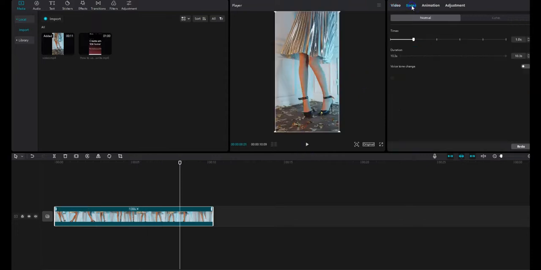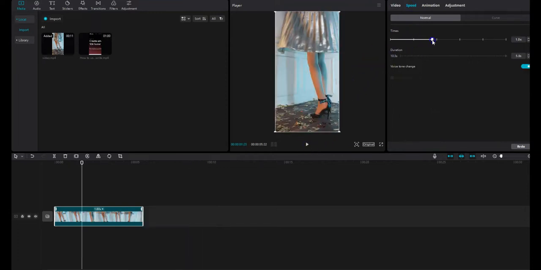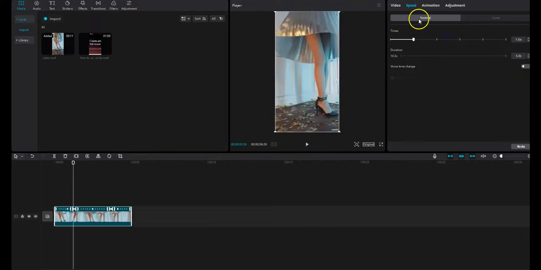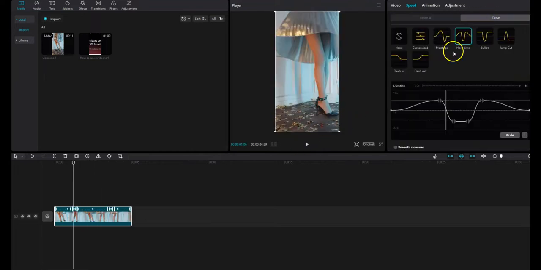On the top we can change the speed. For example, this is the regular speed, and we can change the speed to be faster. Another option for speed, we can use the curve to change the speed according to the timeline.